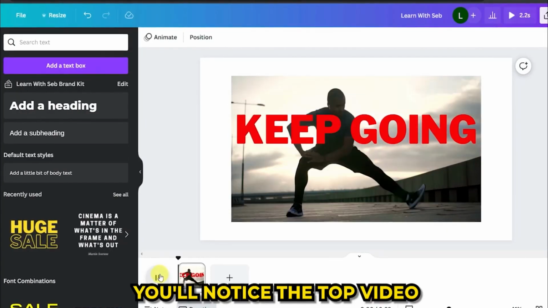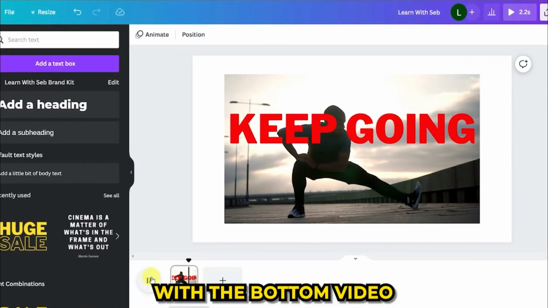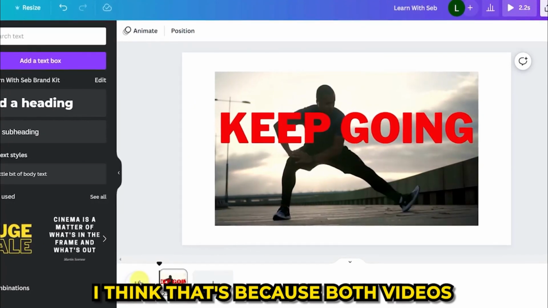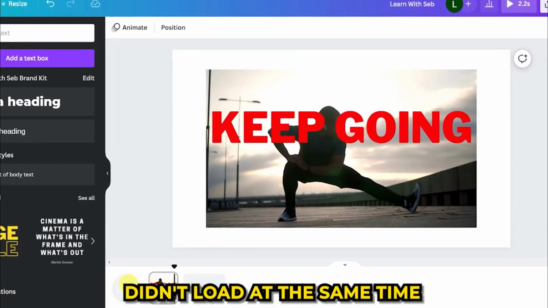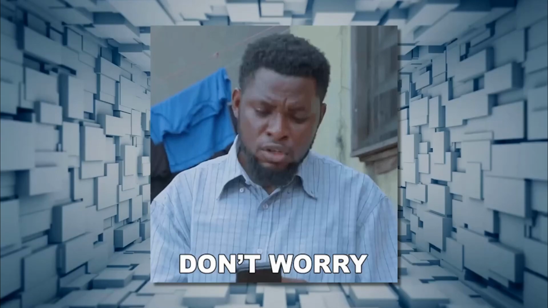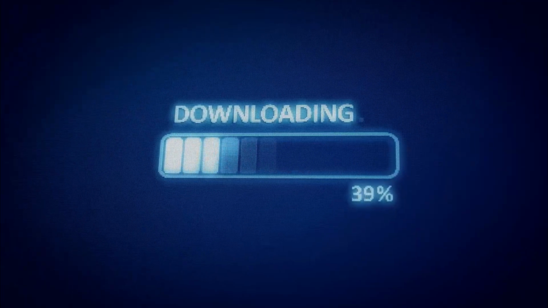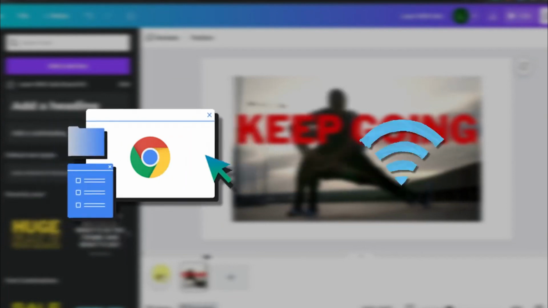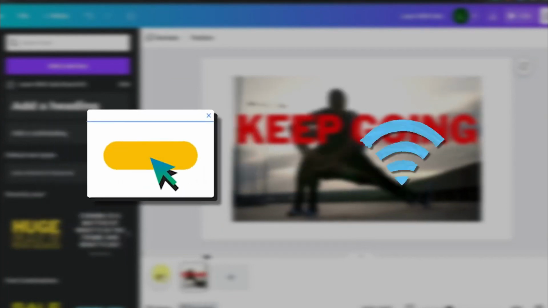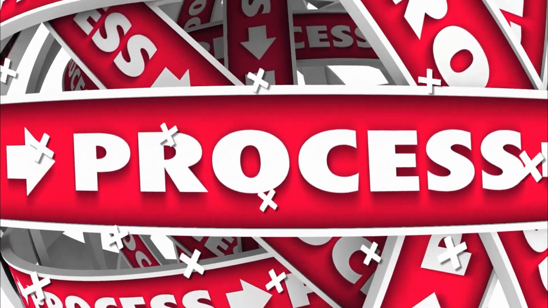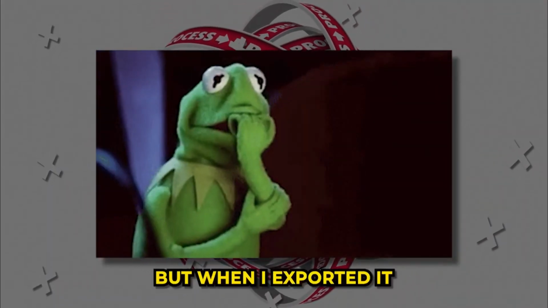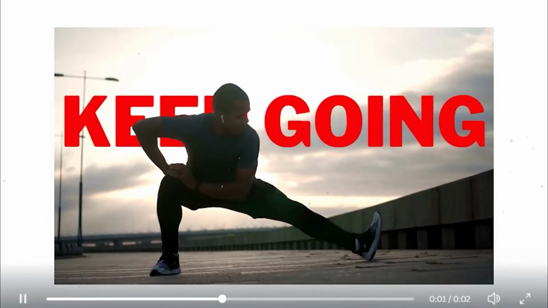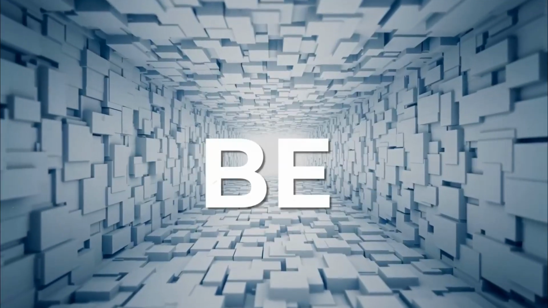You'll notice the top video is not quite in sync with the bottom video. I think that's because both videos didn't load at the same time, so the frames are slightly off. But don't worry, when you export it, it will be perfectly synced. It might just be my browser or internet connection not loading the videos at the same time. I know there's a lot of processing going on, but I saw this and I was worried, but when I exported it, I saw that it was perfectly synced, so it is fine. As long as you start both video clips at the same time, they will be synced.